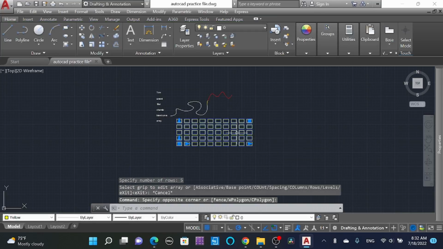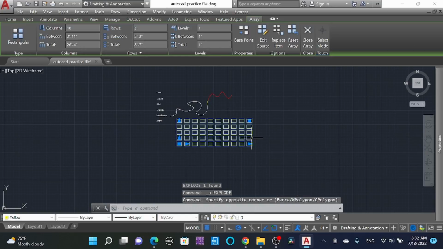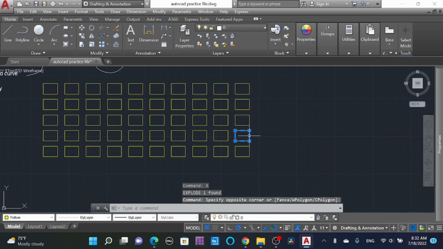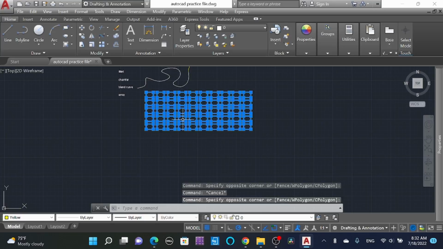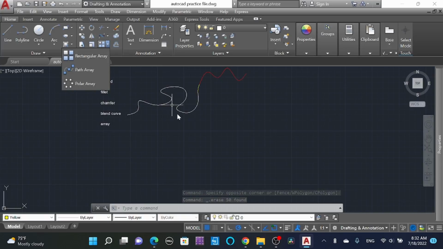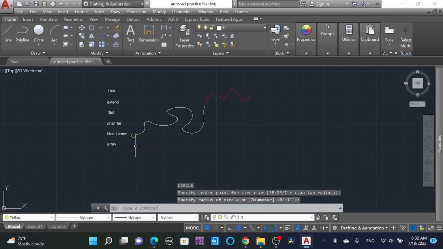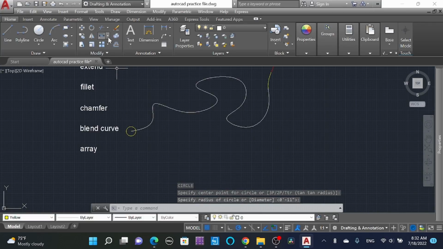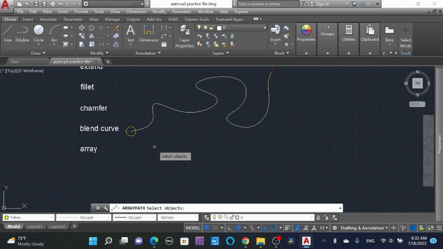Okay, now we can explode it as well. So Control Z. Yeah, by exploding this, the rectangle becomes individual objects. And delete, I will delete it, and here is the path array. Okay, I will draw, this is the curve, and I will simply draw a circle. Then now using the path array, okay, select object, selecting this circle and pressing enter, and you see here select path curve.